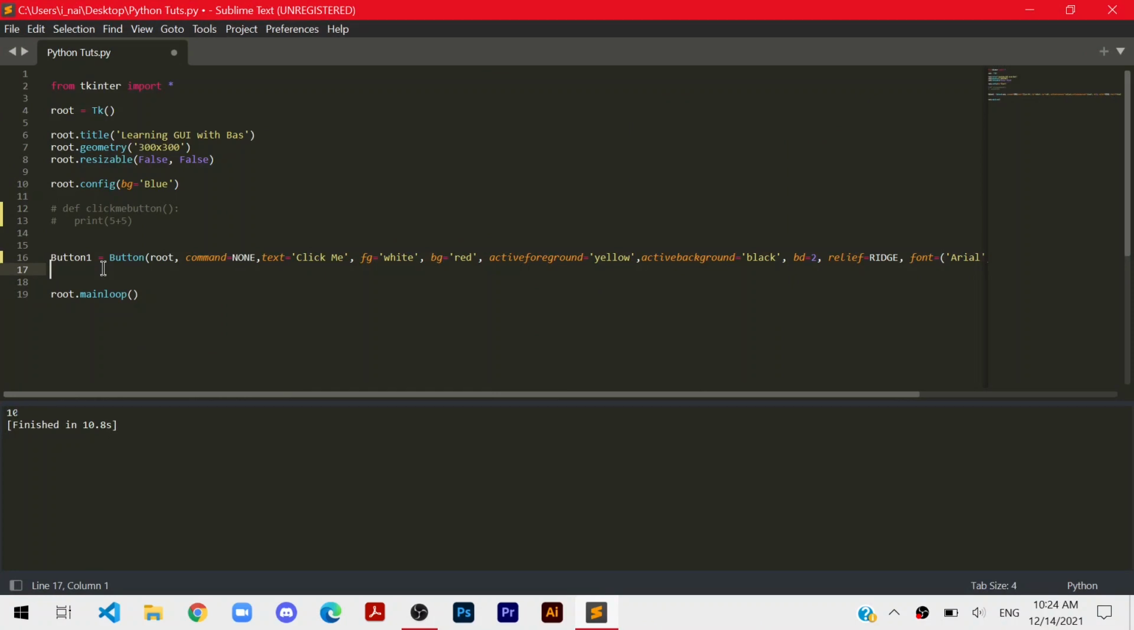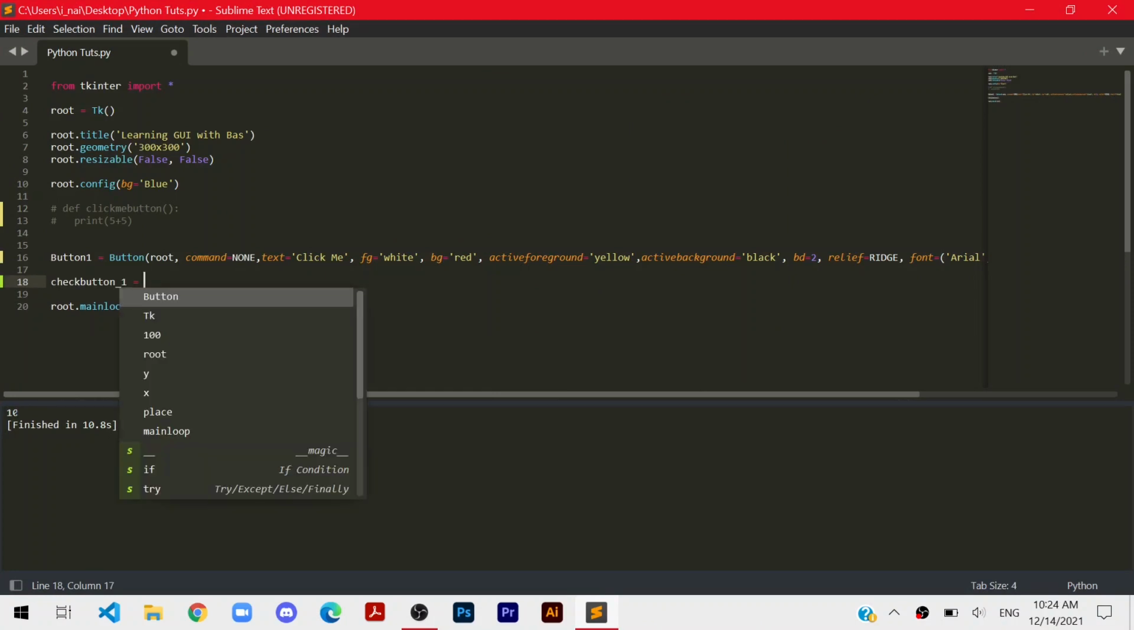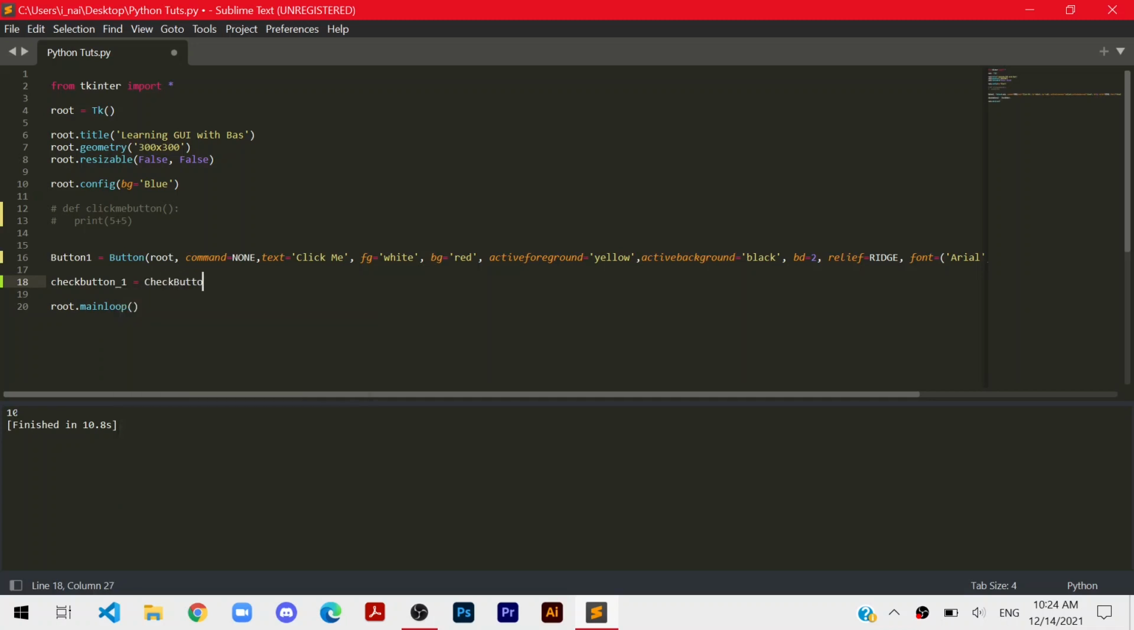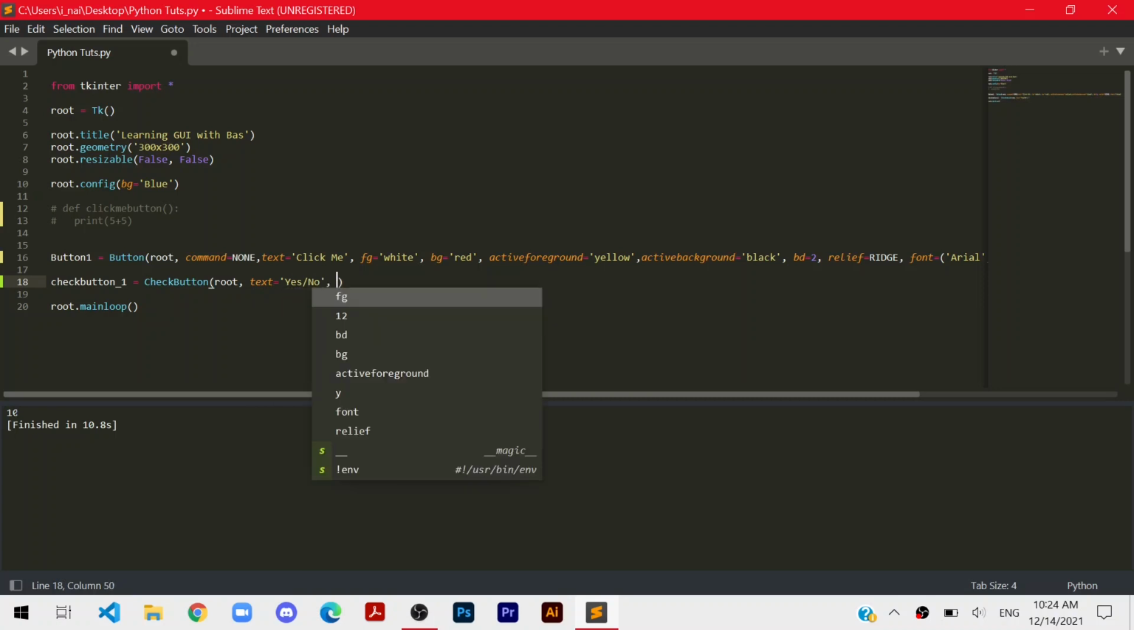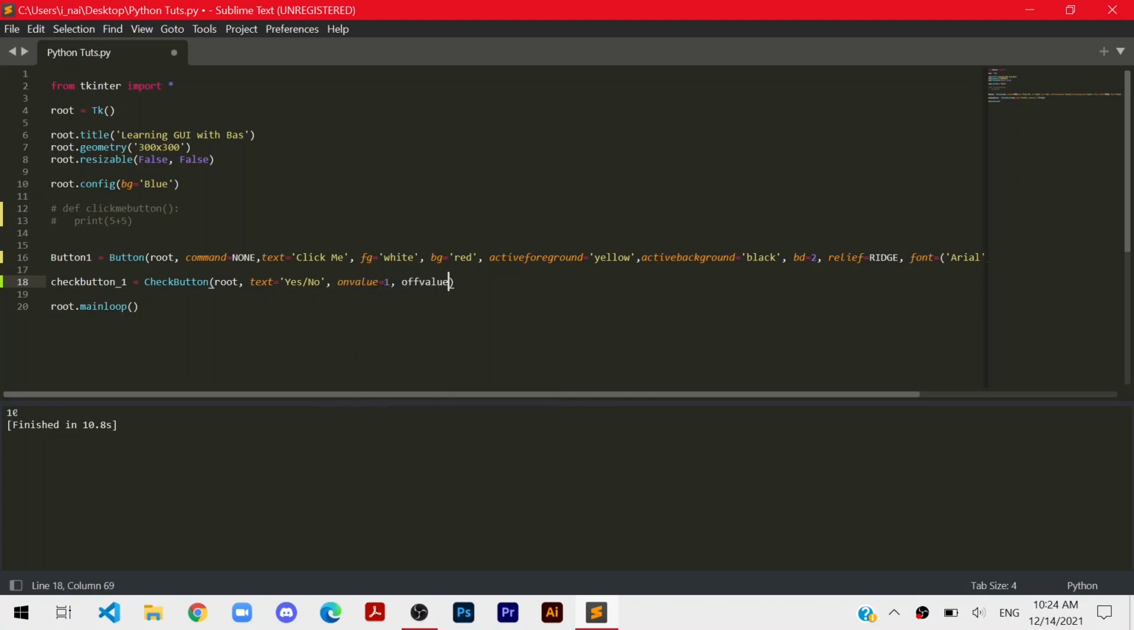For that we need to define a check button variable. Okay, so I've defined a check button variable. Then we can type the check button class, Checkbutton, and give it the root. Then we can give it a text for the check button, because it will have some text to the right or left of it. So you can say yes/no. Then we can give something called onvalue. Whenever we are working with check buttons and functions, we need to know whether it is on or off. So when it is on, we can give it a value of, let's say, 1, and when it is off, we can give it a value of 0.